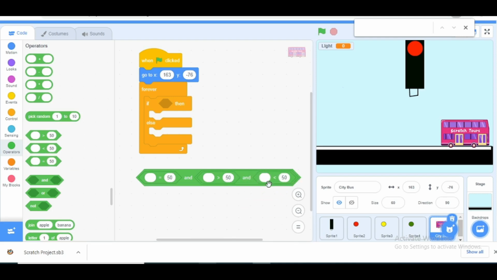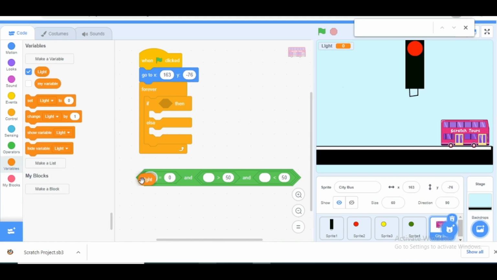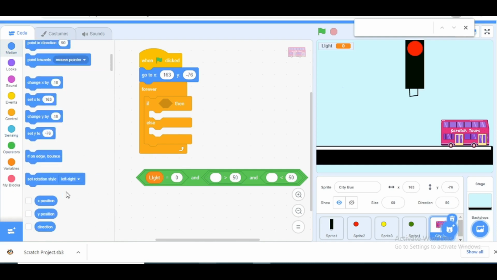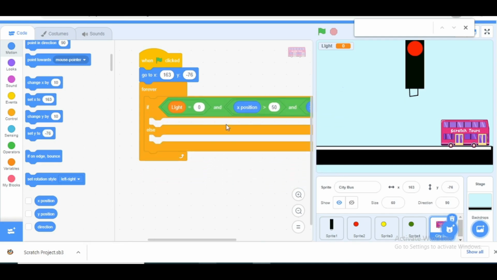Like this way. Okay. Now instead of that 50 I have to change this to 0. And here we have to use our variable. So already we have created our variable. This light variable we have to adjust here. And in both operators we have to use X position. So go to the motion, and here we are going to use X position, and here also we are going to use the X position. Now a whole block we have to adjust here. Okay, we are going to use this whole block in the if then block.